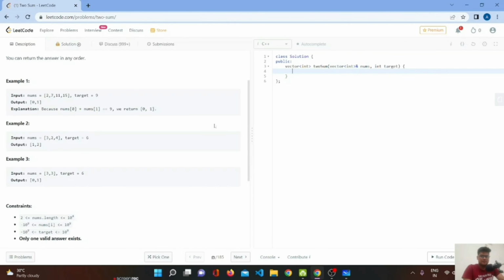The brute force approach is quite easy. We just have to check, by iterating with two loops, whether the sum of two elements is equal to the target or not. First of all, we'll make a vector of integers called answer. In this answer vector, we have to return the indices.